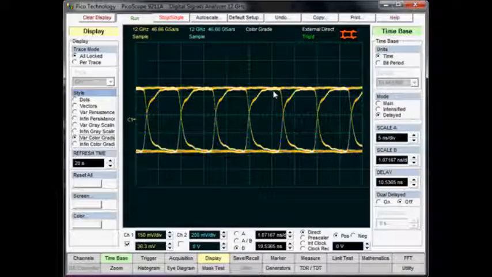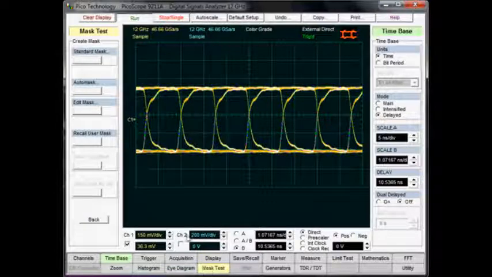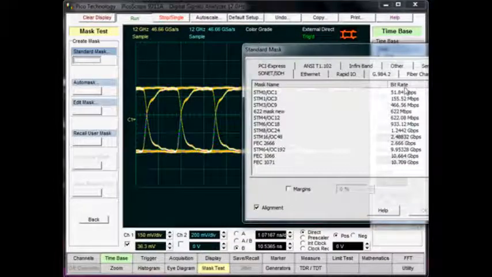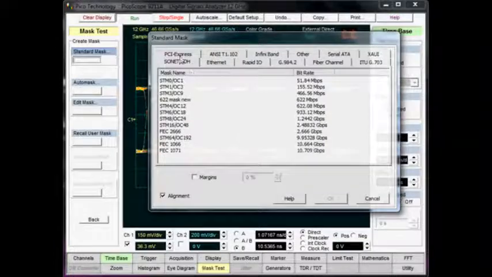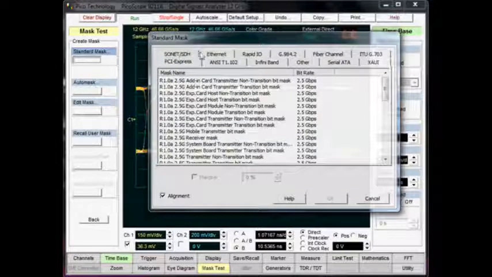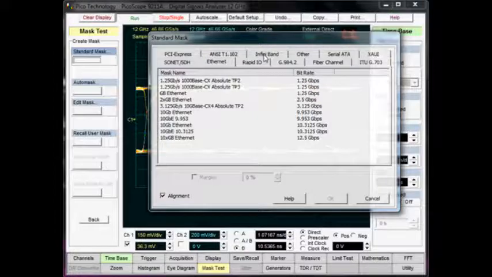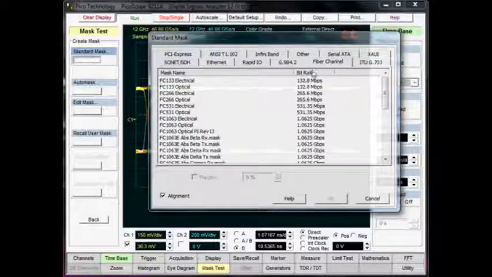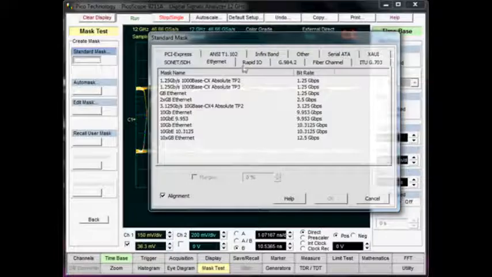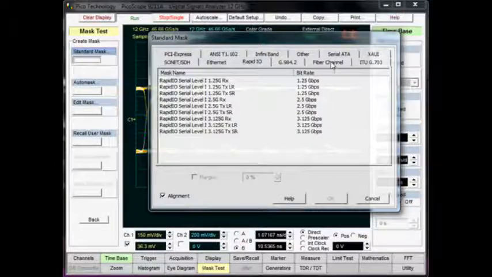So I'm now going to go ahead and perform a mask test on this particular sample signal. So I'm going to select the mask test, and I'm going to select standard masks. So these are all the masks that are available in the firmware of the instrument. So we've got PCI Express, Ethernet masks, InfiniBand, Fiber Channel, Ethernet, Rapid I/O, and some Fiber Channel.